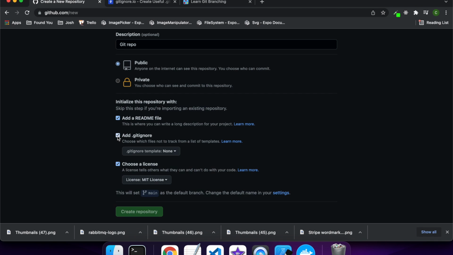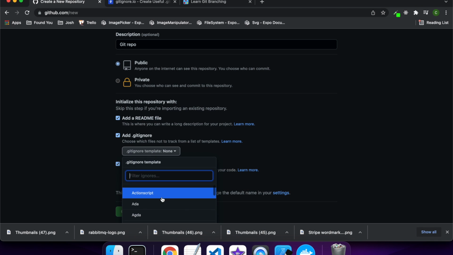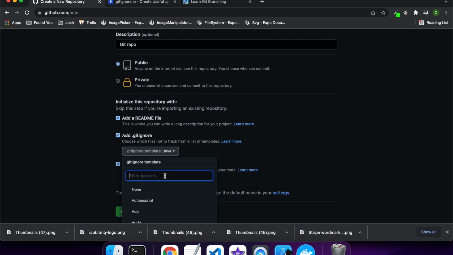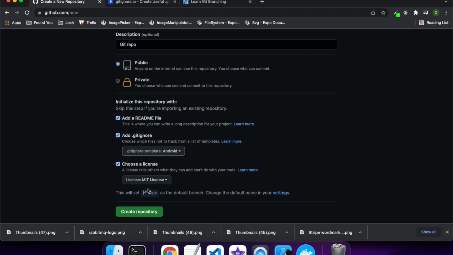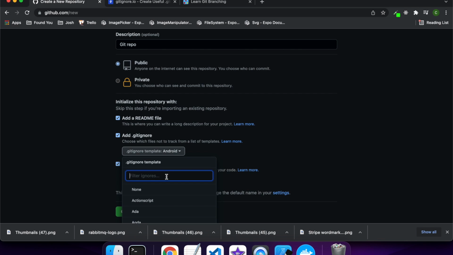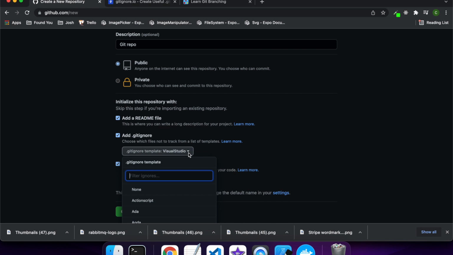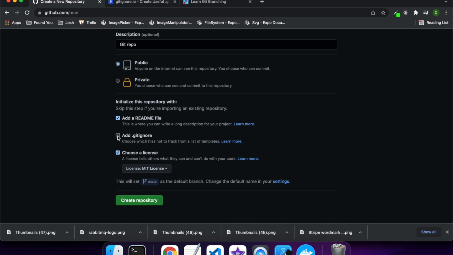If you add a Git Ignore here, you can select the technology that you're using and it will give you a relevant Git Ignore. But one thing to note is, I've selected Java, but if I select something else like Android, it will not keep Java, so it will only allow you to select one technology. So if you've got multiple technologies, there's a tool that I'm going to show you that will help you create a Git Ignore for multiple technologies. So if I untick that, I'll just create my repo.